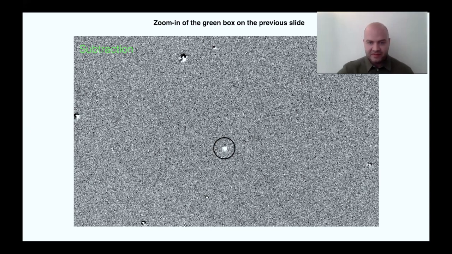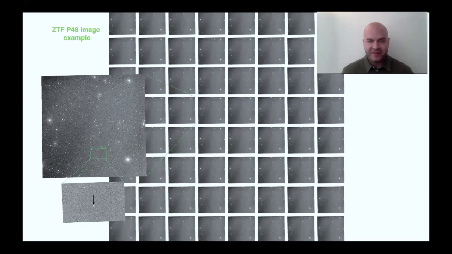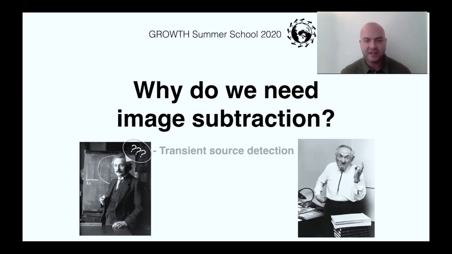Now, of course, a human could never go through 1,000 images like this with 64 quadrants and try to flip from one image to the next and identify supernovae. That is the purpose of image subtraction on an industrial scale. Combined with machine learning techniques, you can filter out any residuals and only pick out the real transient events, which are, in a night of operation of the Zwicky Transient Facility, several hundred thousands. So image subtraction allows you to do transient source detection on an industrial scale when combined with advanced computing techniques such as machine learning.